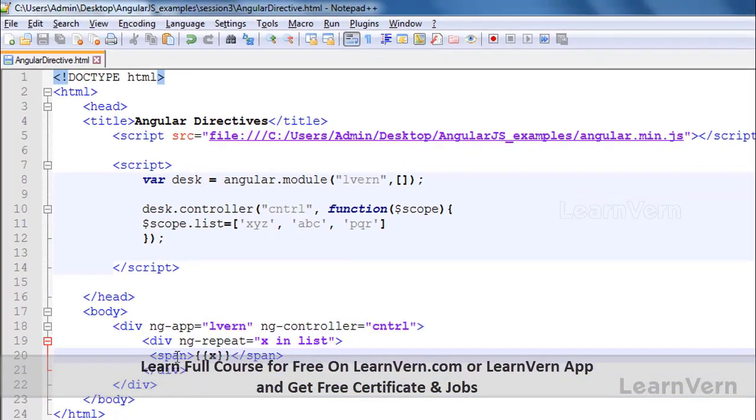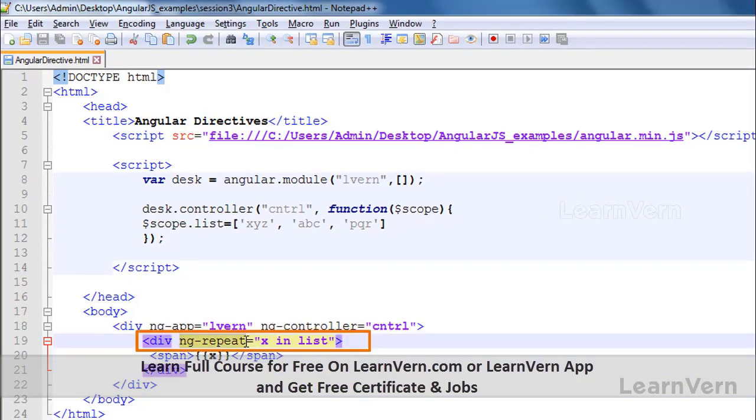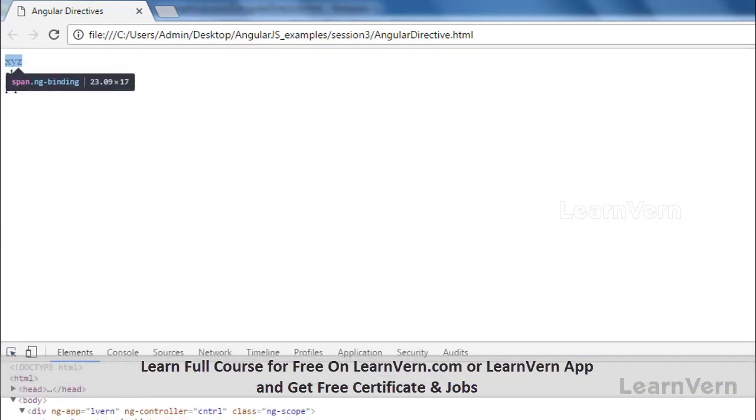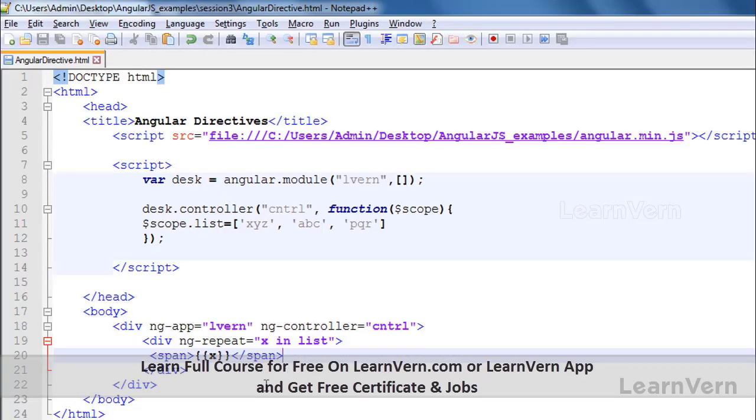This is the main function of ngRepeat. It repeats the DOM, it creates DOM depending on your list, depending on your scope variable. It contains 3 elements, so it is creating the span 3 times. If you inspect the DOM, you will find that there are 3 span tags. See, span, span, span. So this is about ngRepeat.